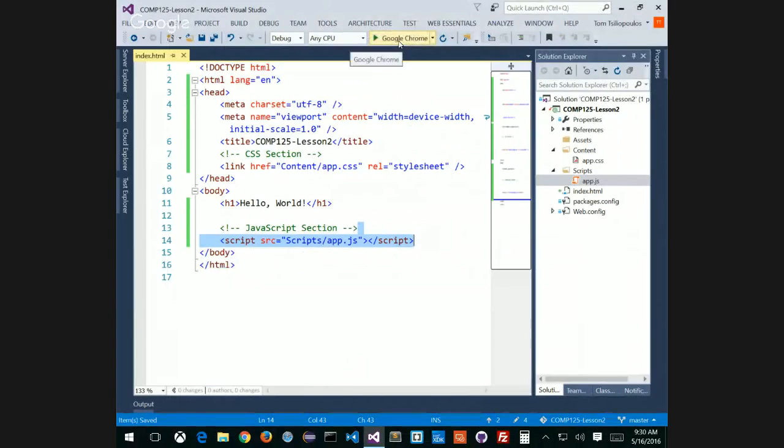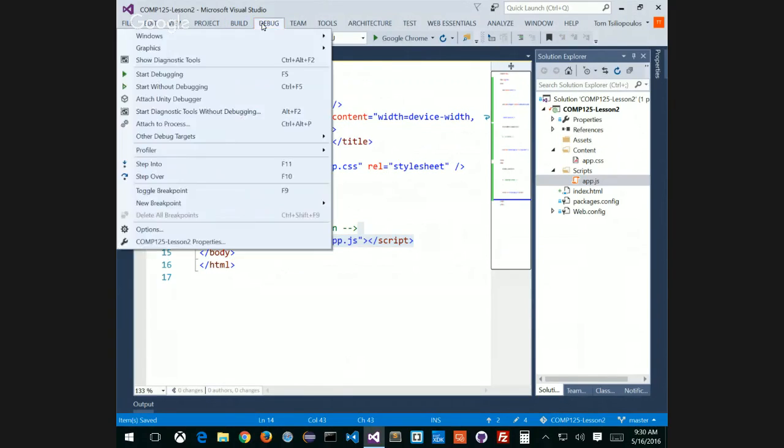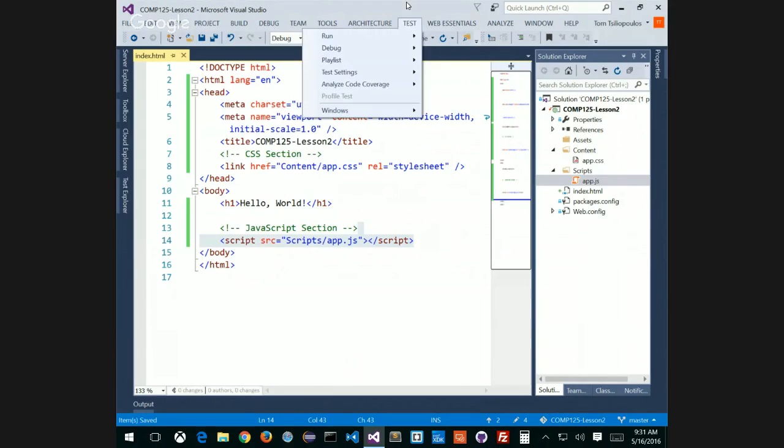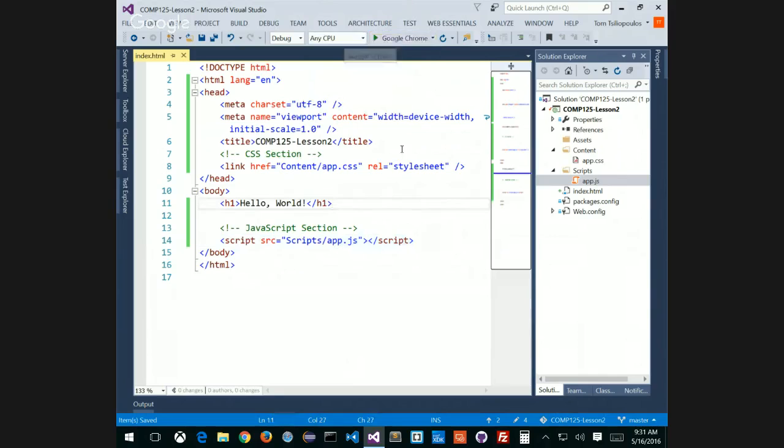One, you can click this button, or you can press Control F5, which runs without debugging. Notice here, under Debug, it says you can run without debugging, start without debugging, but to Control F5, or you can press F5, or you can click on this button here, right? So let's do Control F5, so run without debugging.